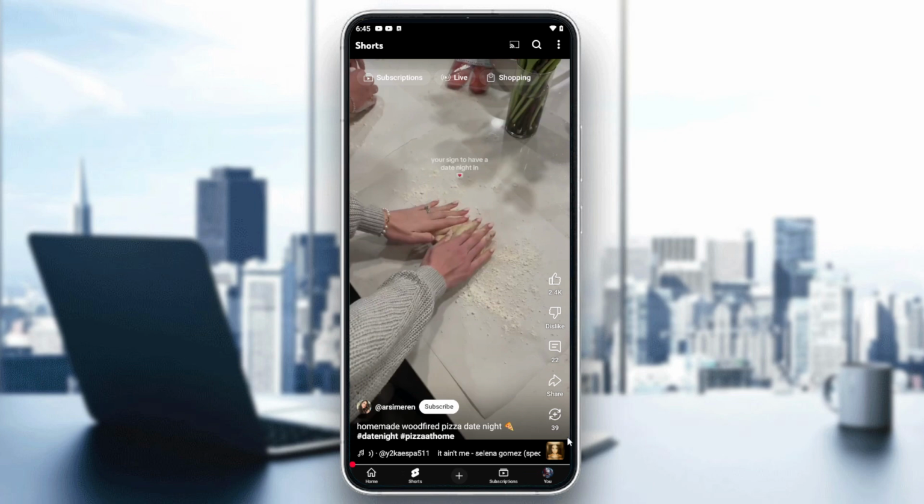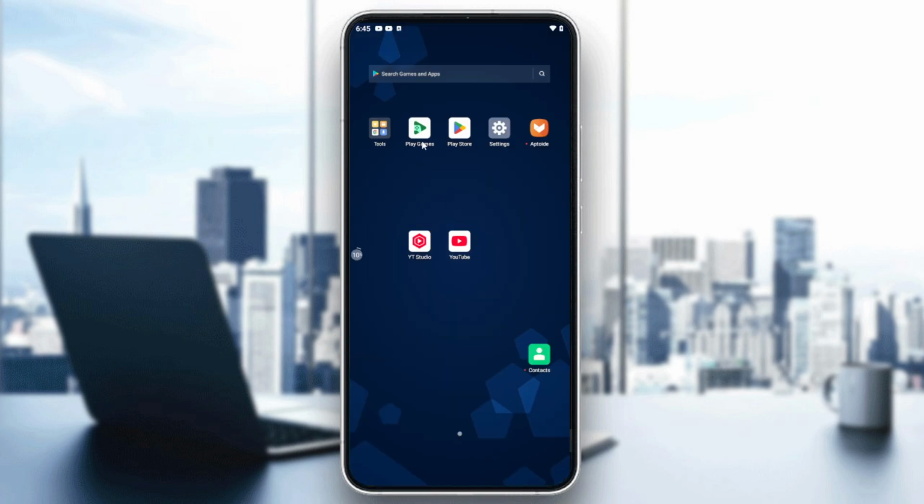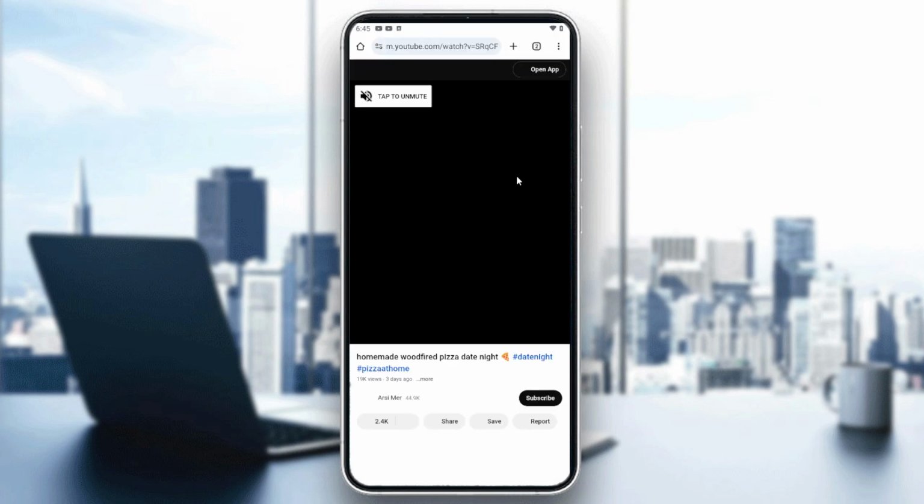To do so, we can simply go to a web browser. In my case, I'll just use the Chrome browser, and from here, I'm just going to paste this URL that we have just copied. Basically, the trick is that all we need to do is change this shorts part and make it watch. So you just need to type watch, and now you will be able to go to this link, and then it will take us to the same YouTube Short.